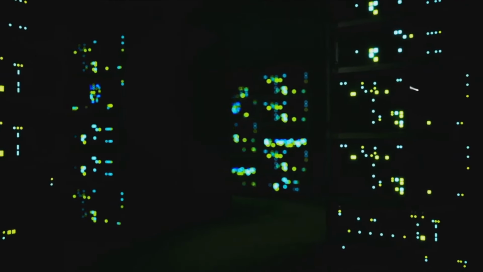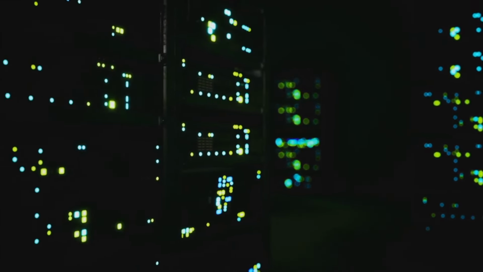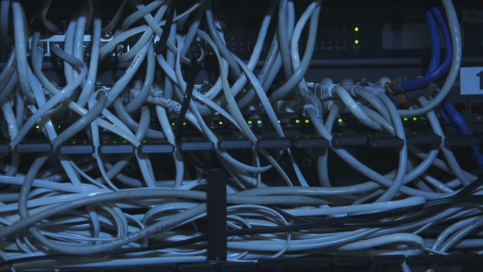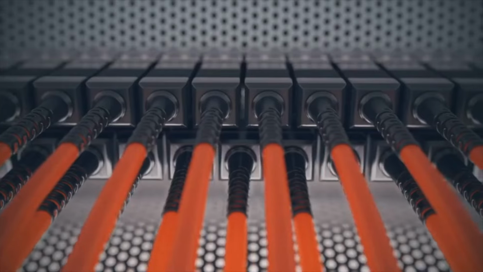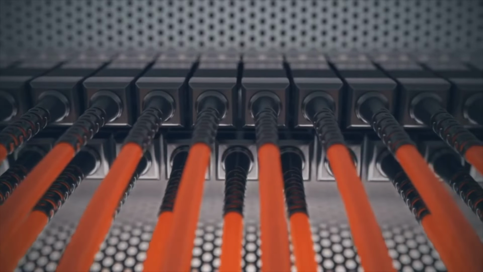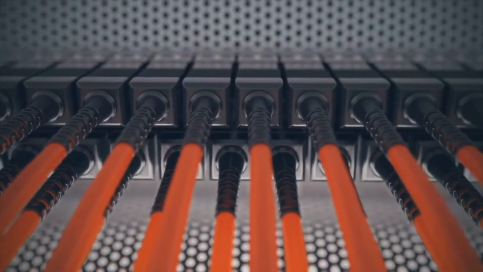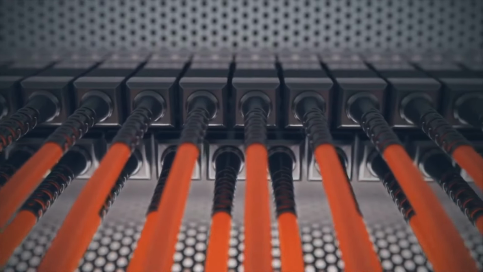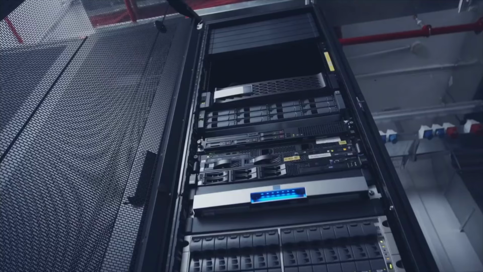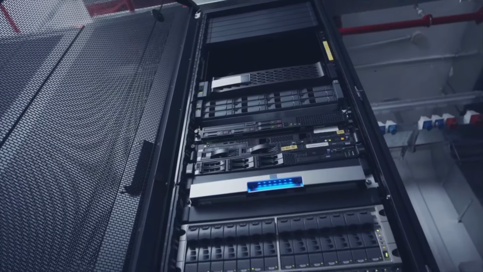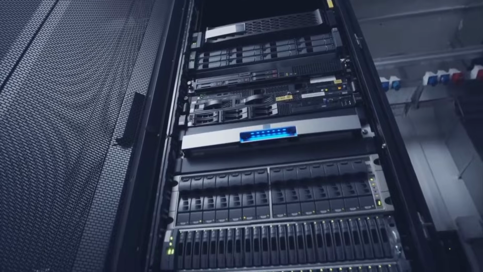Redundant systems are in place to ensure your files are safe and always accessible, even in the event of hardware failures or natural disasters. When you need to access a file stored in the cloud, your device sends a request over the internet to the data center. This request travels through a complex network of cables and connections, spanning across cities, countries, and even continents. Once the request reaches the data center, the servers there retrieve the file and send it back to your device.